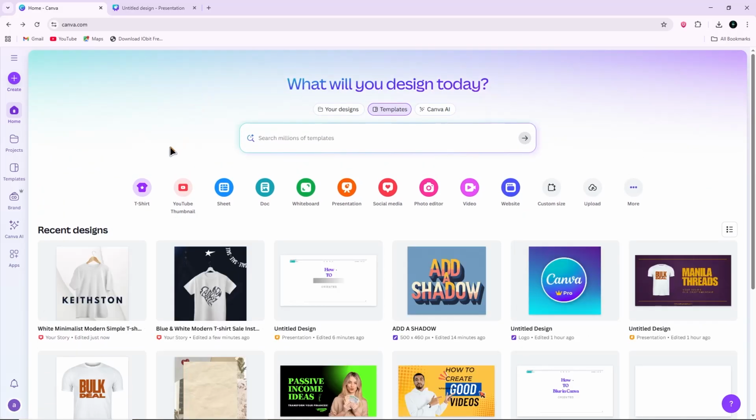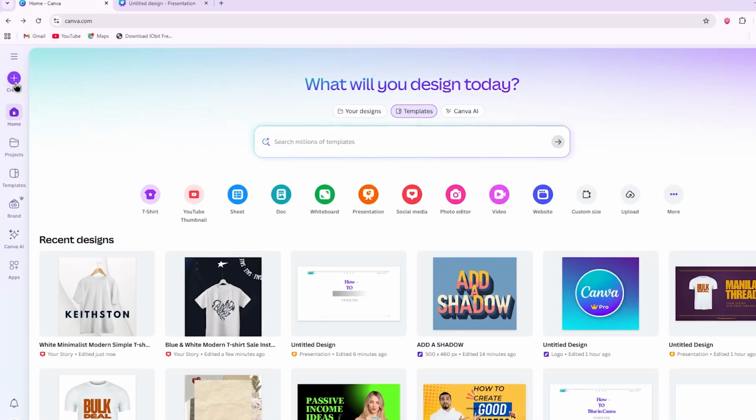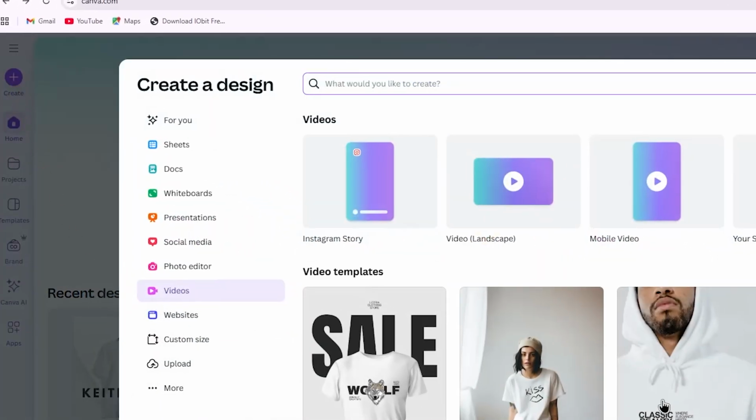From your home page, select the design or video project where you want to add music. If you do not have one yet, click on Create a Design, choose Video, and upload your clips or images.